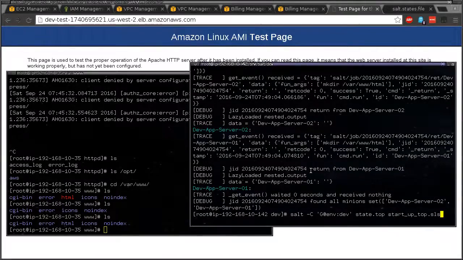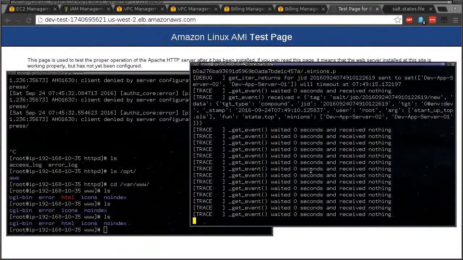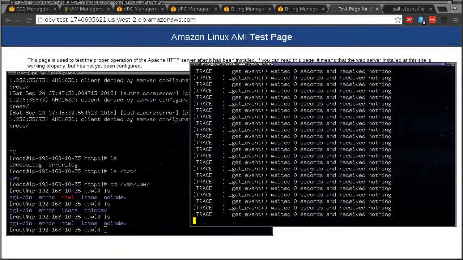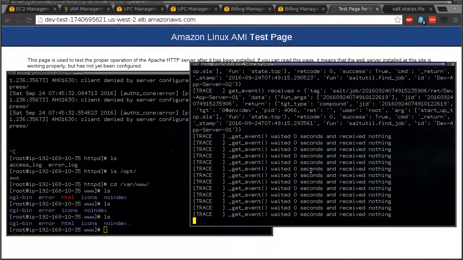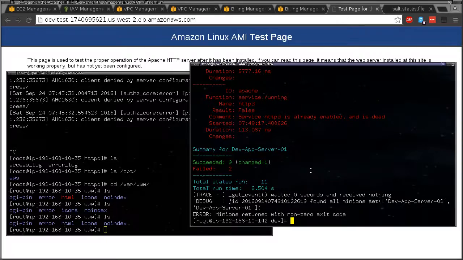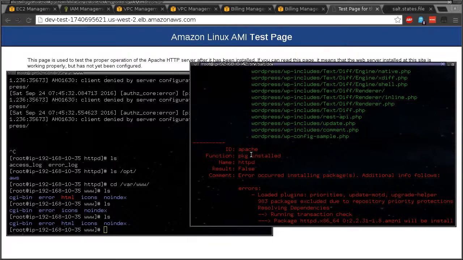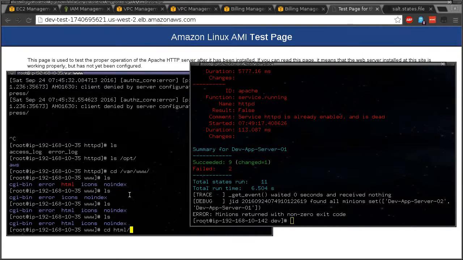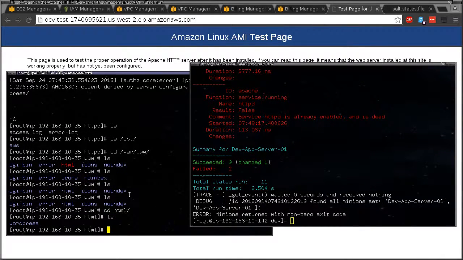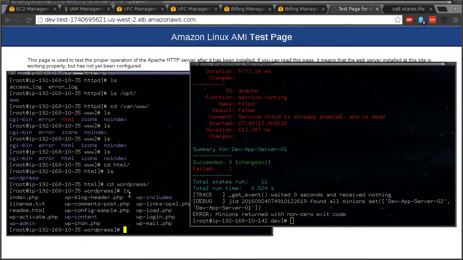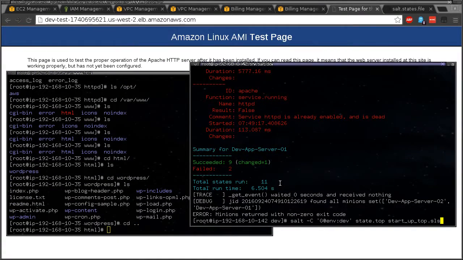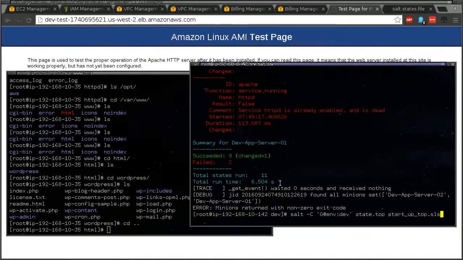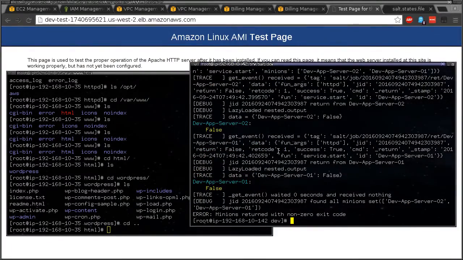Okay, so now let's rerun our top state and see if it'll extract to the right place. It's a little happier. Still crying about Apache, but that's expected, to be honest. Okay, so now in HTML, oh, still WordPress folder. Alright, well, it gives us something to try, so we can at least do this. Let's restart our HTTP. Oops.